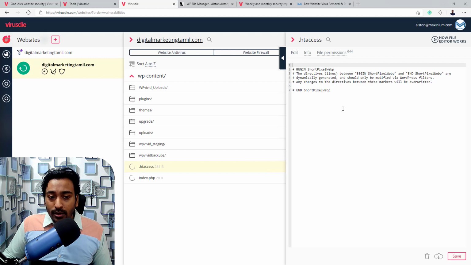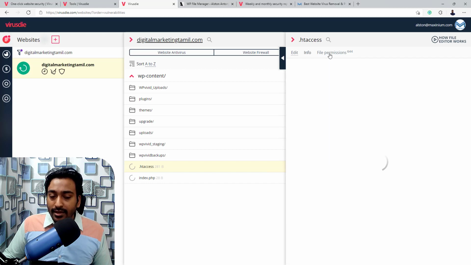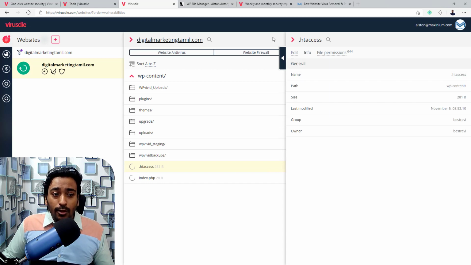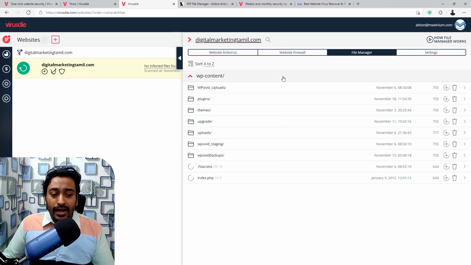You can see, once you edit it, you can save it, or you can download it, delete the file, and you can also view info details as well as file permission details. So basically it gives you full access to your website files without even needing to log into the cPanel or your server hosting or FTP client. You can get all the data from here itself.